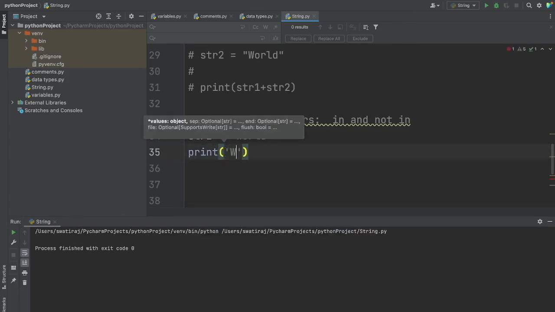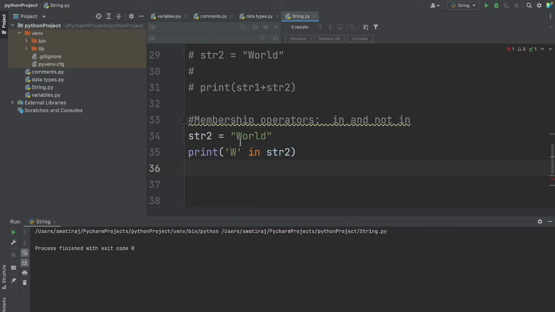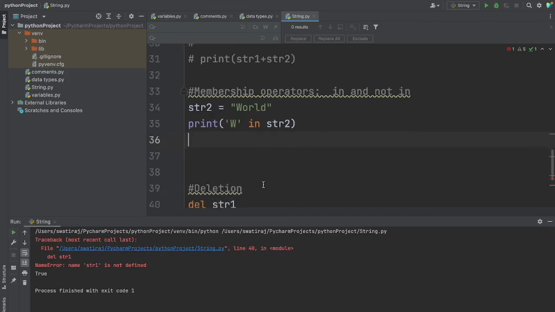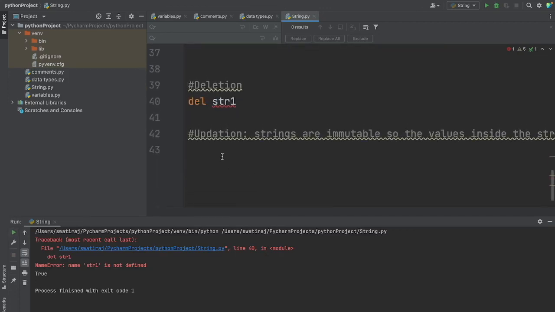Suppose I want to check if w is present in the string or not. The name of the string is str2. Here I am writing w. Is it in str2 or not? If it is present, then it is going to give the output true, and if it is not present, then it is going to give the output false.